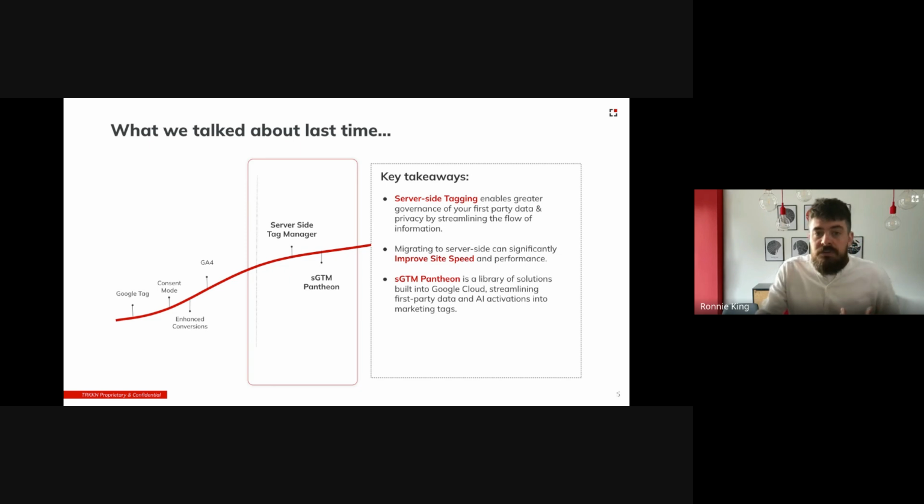Pantheon is Google's library of solutions built into Google Cloud, which helps streamline these activations. Phoebe, for example, was one of the tools in the Pantheon library which connects you to Google's Vertex AI model, making it easier than ever to pass AI predictive analytics directly to your marketing tags in real time.